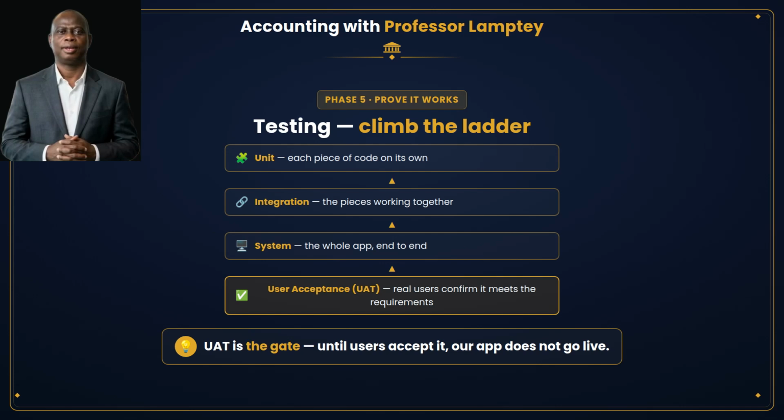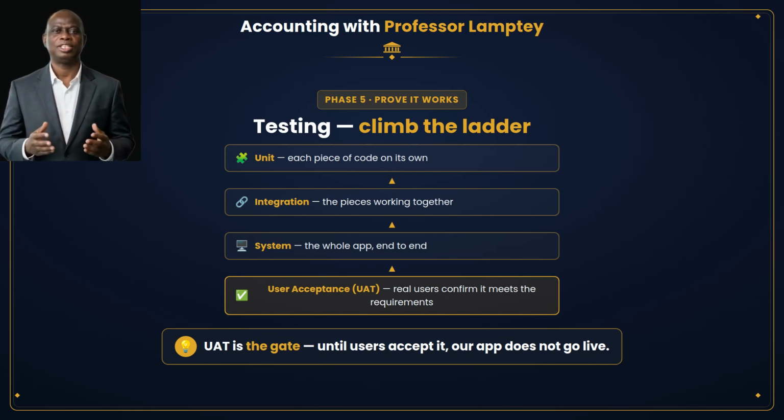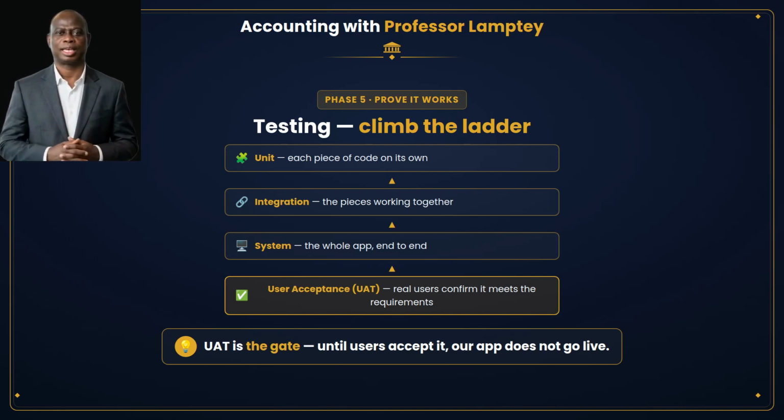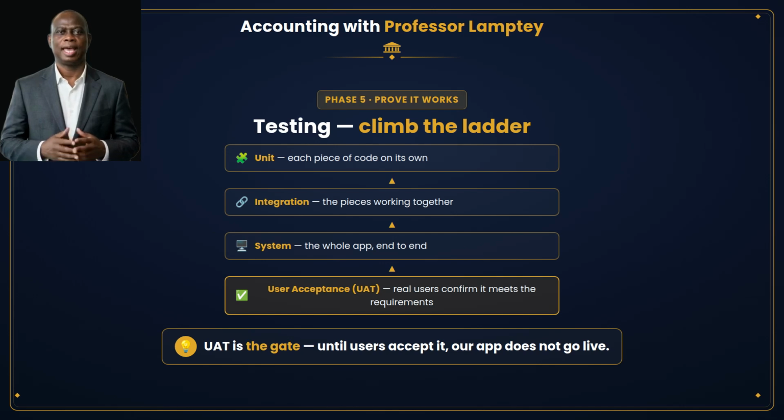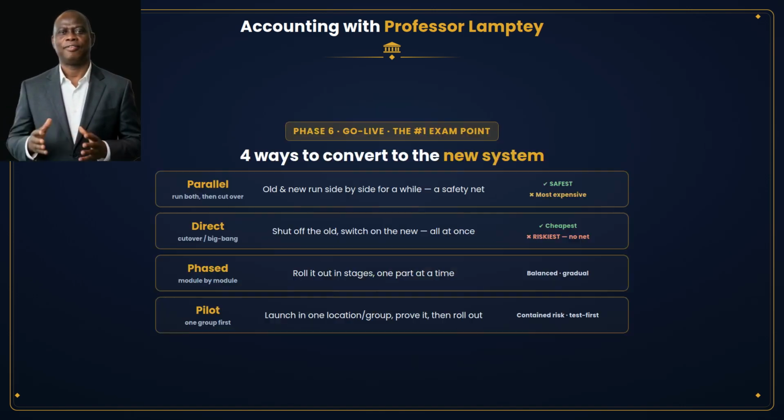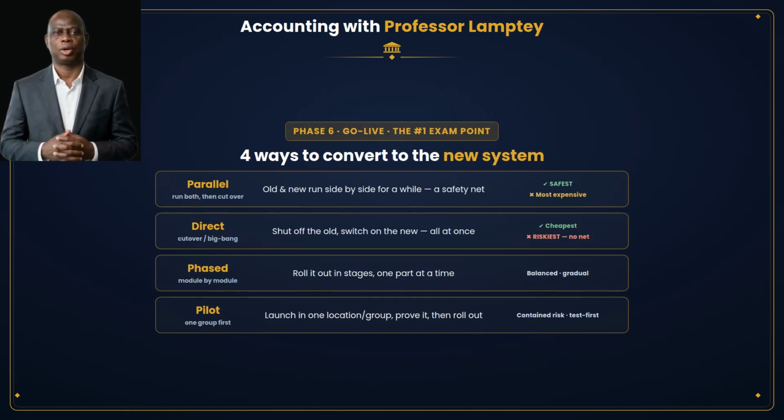It climbs a ladder. Unit testing checks each piece of code on its own. Integration testing checks that the pieces work together. System testing checks the whole app end to end. And finally, user acceptance testing, UAT, where real users confirm the app actually meets the requirements we set in analysis. That last one is the gate. Until the users accept it, our app does not go live. Phase 6, implementation, go live.